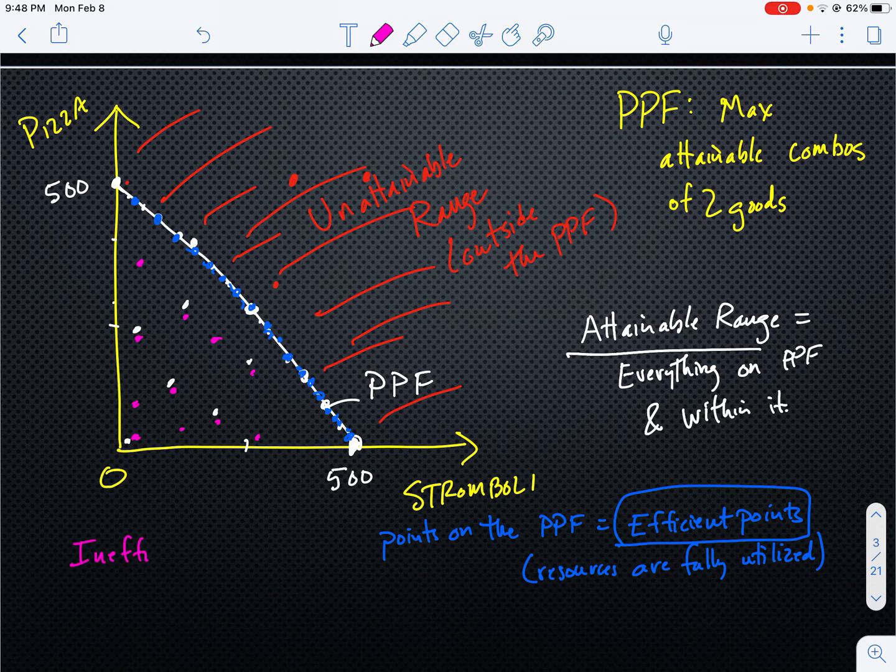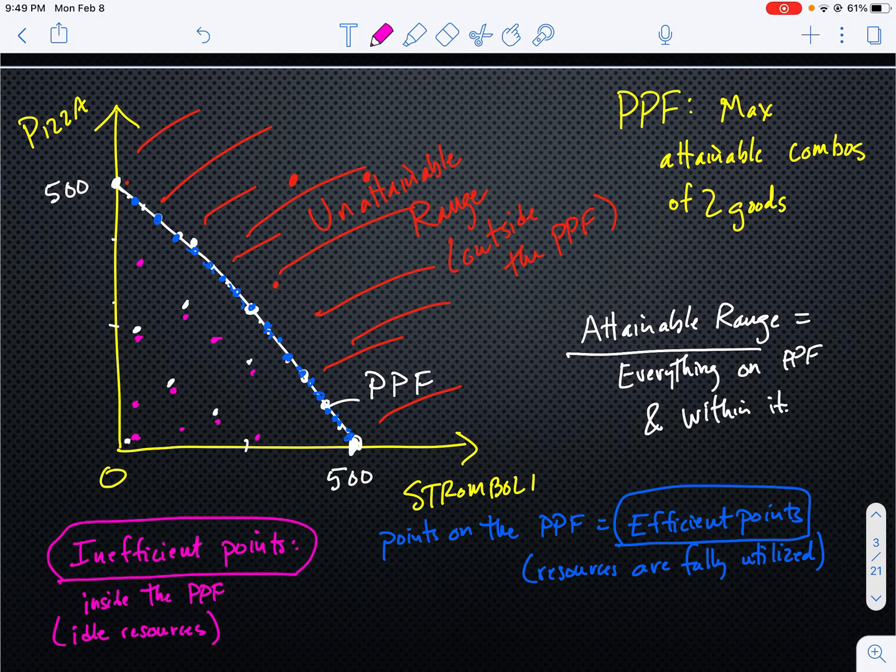No. Right? And so these points in here we call inefficient points. And these are inside the PPF. So you have idle resources. Or you could say your resources are not fully employed throughout the day, right? You have workers just sitting around. You have the oven hot, but nothing in it sometimes. And so your resources are not fully employed, or you could say you have idle resources. So inefficient points would represent attainable points, but inside of the PPF.